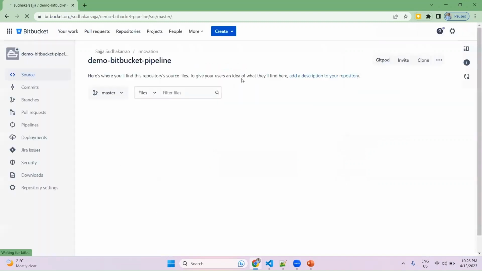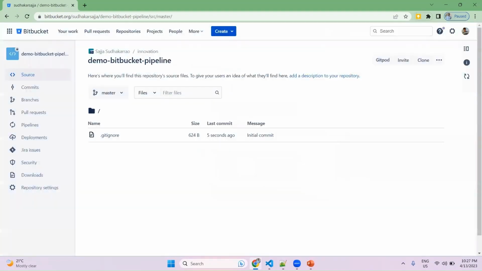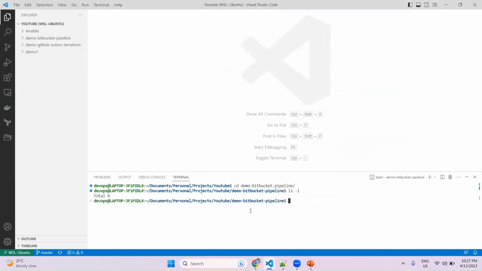Once the repository is created, I want to clone it into my Visual Studio Code. Let me go back to Visual Studio, and I'm executing this clone command. That's it, I just cloned my repository, demo Bitbucket pipeline. Currently it is empty, there are no files.